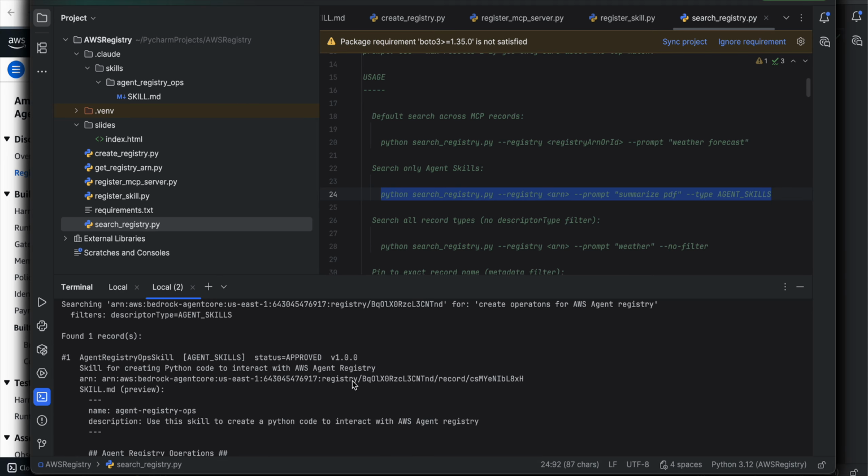So this is cool. This shows the capabilities of the agent registry, and this is one of the key components of any agentic platform.